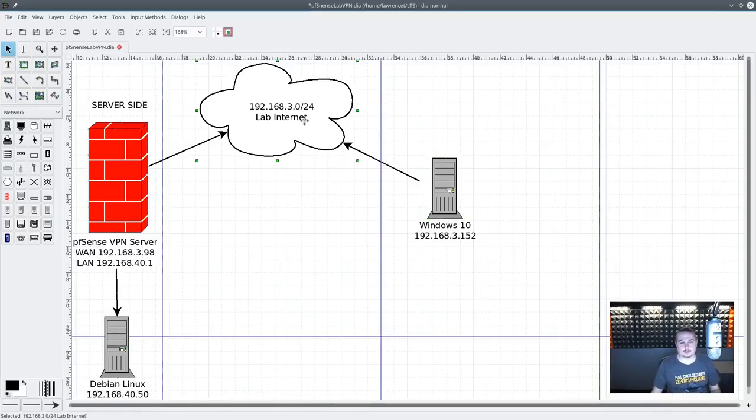That is the goal here. So we have our simulated internet lab, which is the 192.168.3.0/24. So the .3 network is our simulated network. We have a Windows machine here. The goal is to be able to reach this Debian box over here, which is on the 192.168.40 network, or the actual IP address is 40.50. So let me jump into our Windows box here and show you what it has in the routing information.